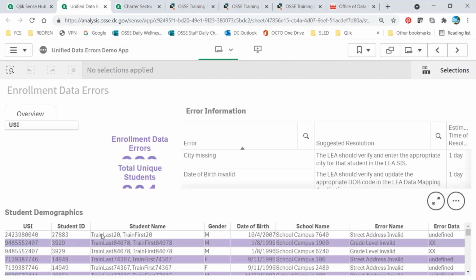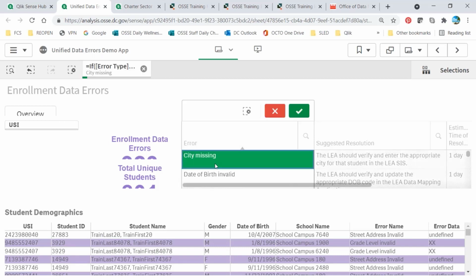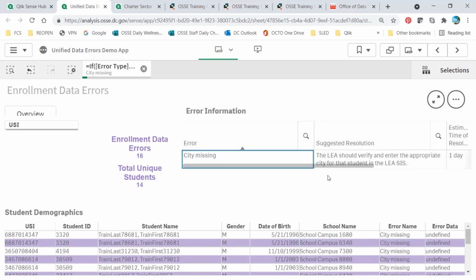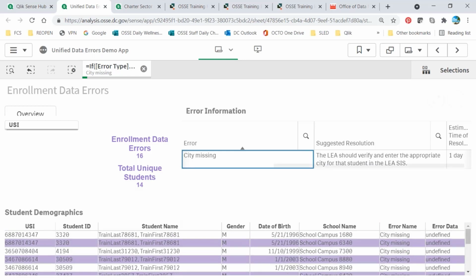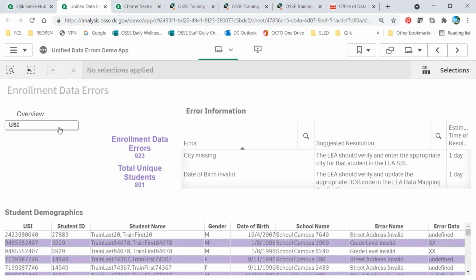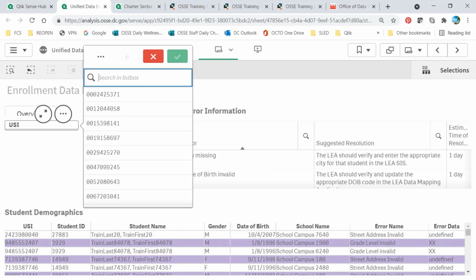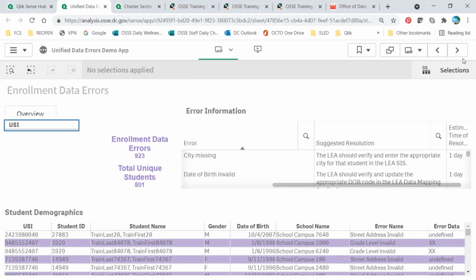In accessing it, you can just see clearly what students have. The students listed here, what is the error? Like I said, in Click, you can always filter and say, let me see all the errors related to city missing. We provide a suggested resolution and approximately how long it should take to resolve it. And you can see that information down below, right? And you can always remove the filter. You can always search for a specific USI in the system.